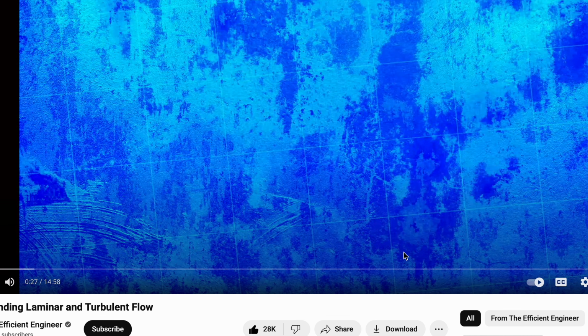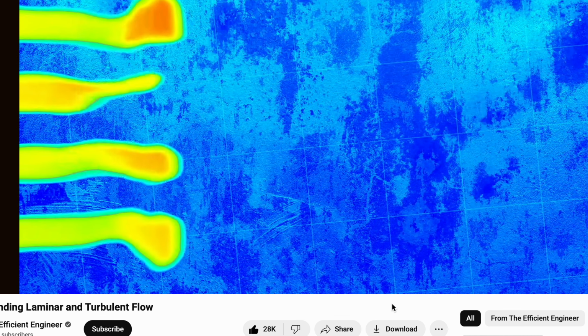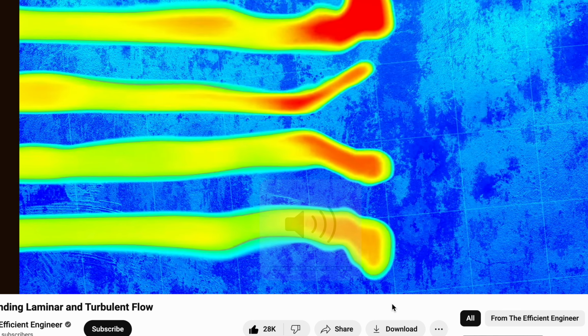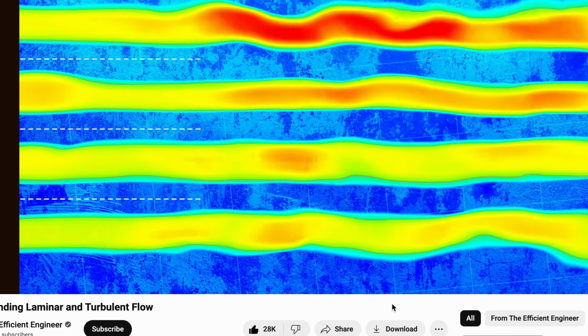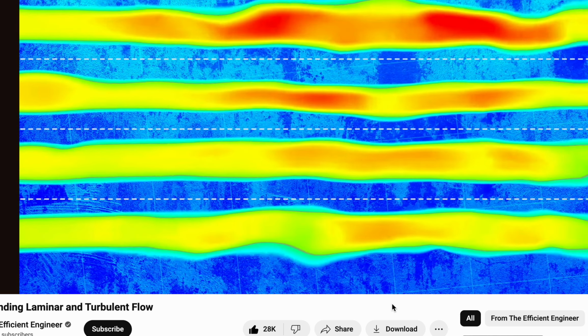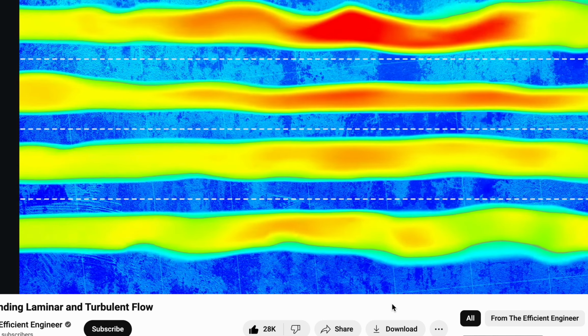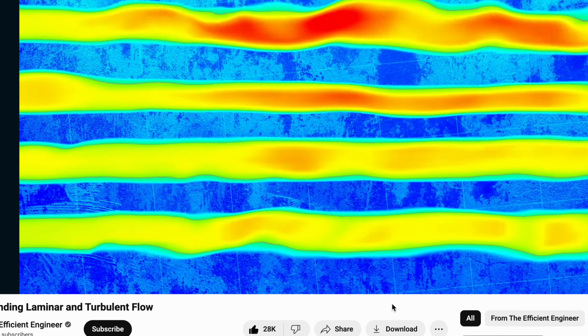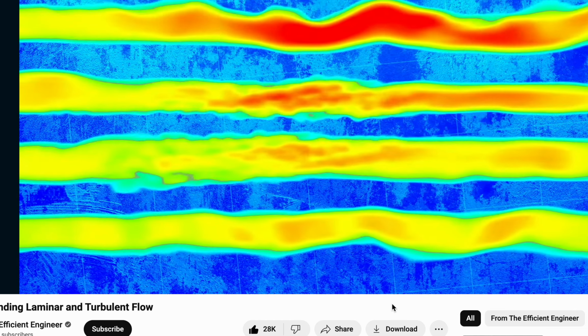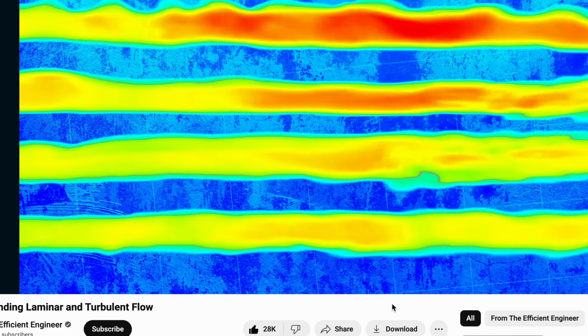Here we have an example of the laminar flow regime. It's characterized by smooth, even flow. The fluid is moving horizontally in layers, and there is a minimal amount of mixing between layers. As we increase the flow velocity, we begin to see some bursts of random motion. This is the start of the transition between the laminar and turbulent regimes.